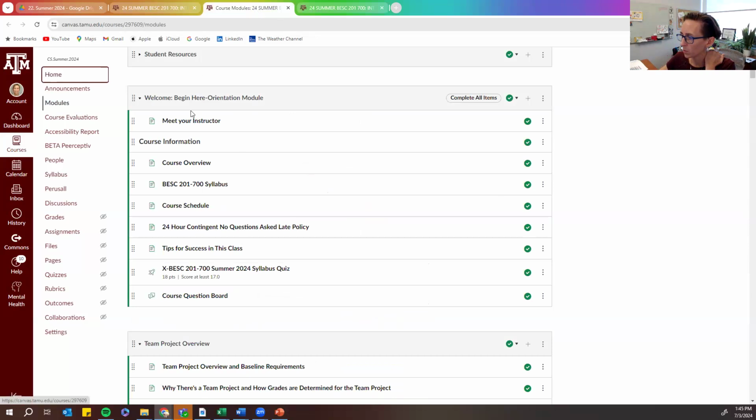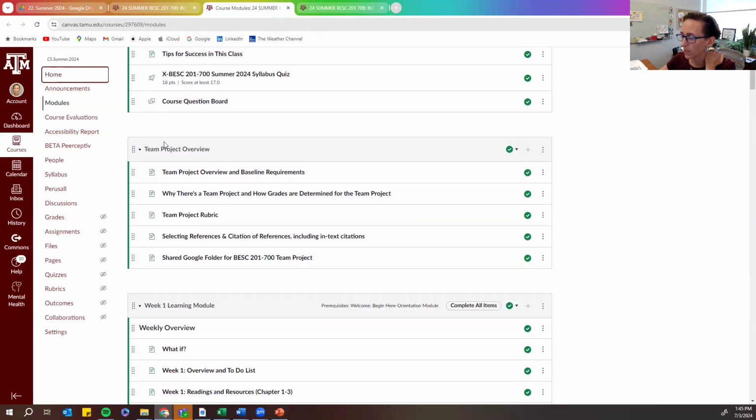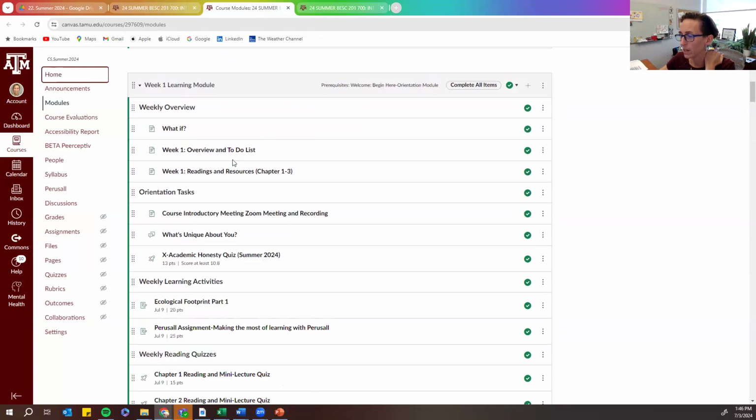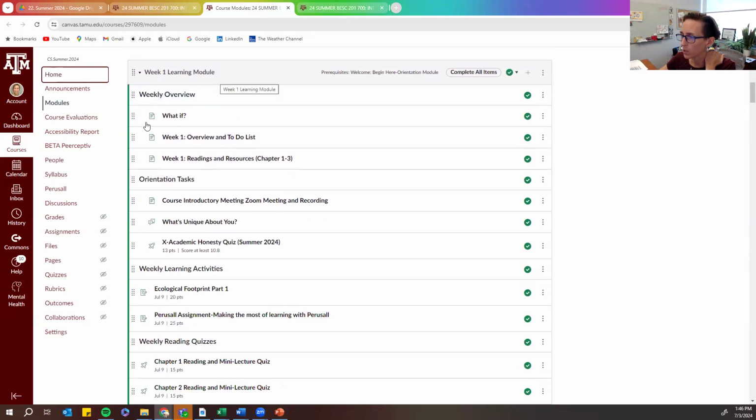In the modules, I've already talked about the orientation module. This is where the background information about the team project is. And then the learning modules. I will tell you, it's a 15-week course crammed into 5. So there's a lot. There's just no way to get around that. It is what it is.